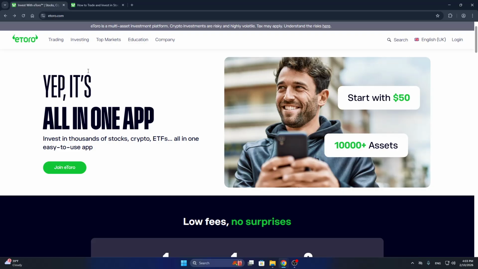And today, guys, I'm going to be showing you how to buy stocks using eToro. This is a very simple thing to do, so make sure to watch this quick and easy video till the very end, follow my steps correctly so you can make sure this works the same for you and you can do this yourself. But yeah guys, let's get straight into it.